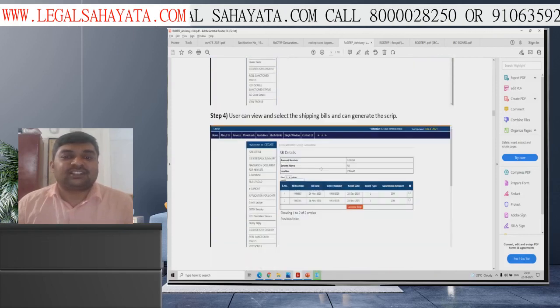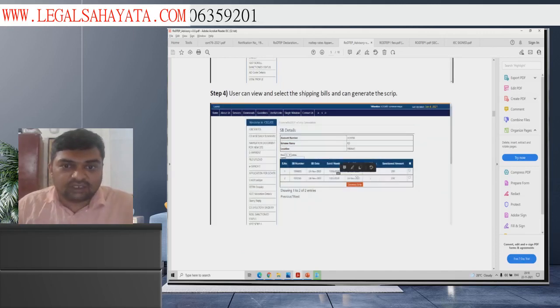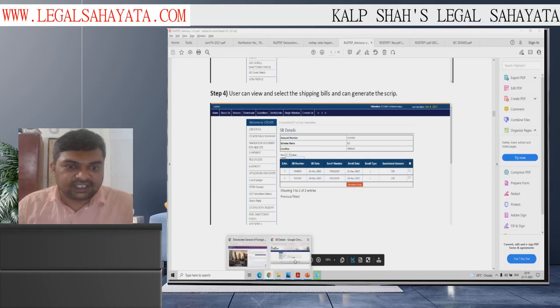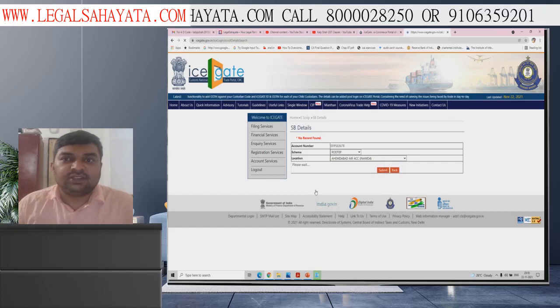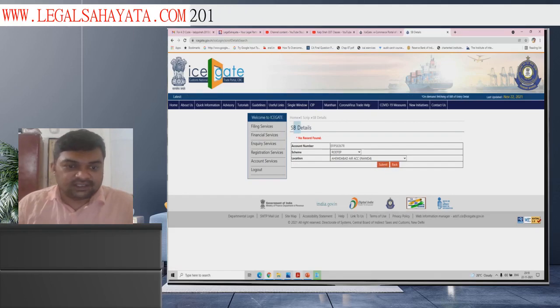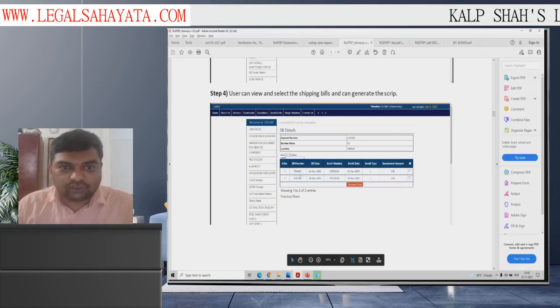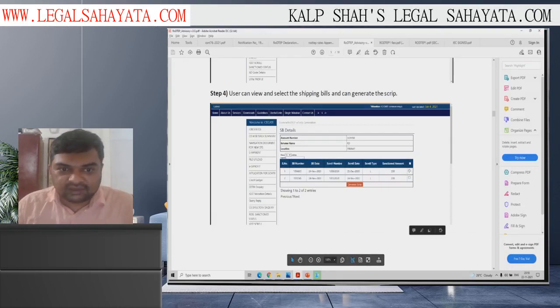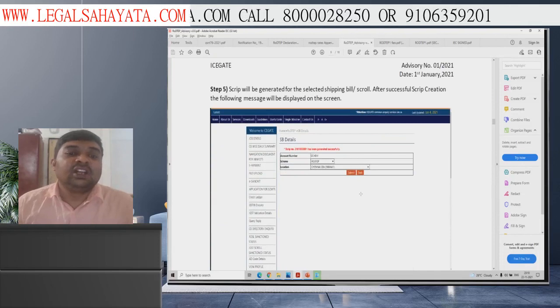It will be an eScrip which is transferable, and the eScrip is your RODTEP amount. This shows the shipping bill number, shipping bill date, scroll number, then scroll date. Then you need to click generate scrip. First of all you need to click the button I have shown you, then submit, and all shipping bills will be shown. Here no shipping bills have been filed, so none are showing. But if you click on shipping bill details, the shipping bills will be shown here. Then you select them from here and generate the scrip, which will be an eScrip that is transferable.